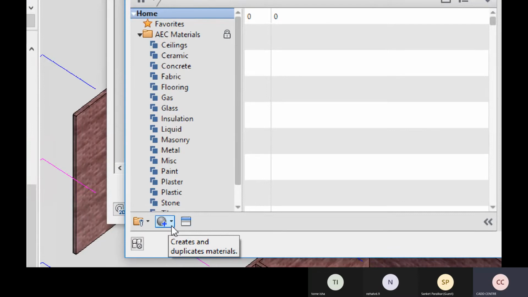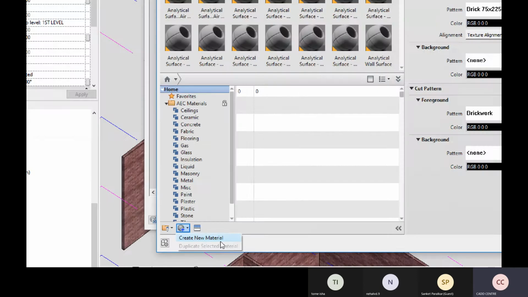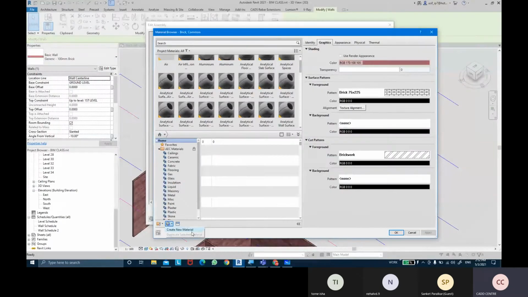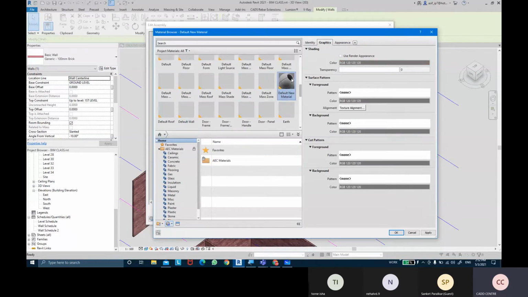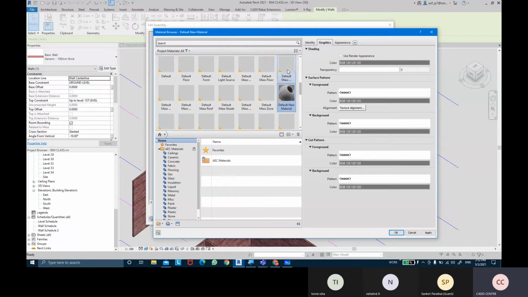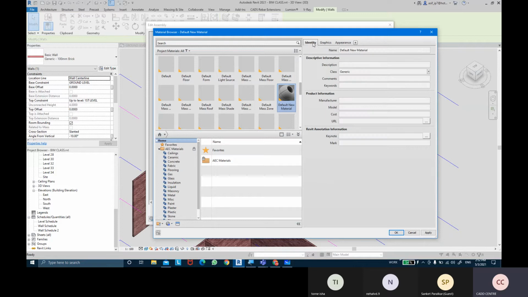We're just going to click on the plus, and then click on this option which says create a new material. So click on that, create a new material, and a new material will be created. You can see over here the name appears as default new material. Now I'll select that material and come into the identity of that material, and I'm going to rename this material.